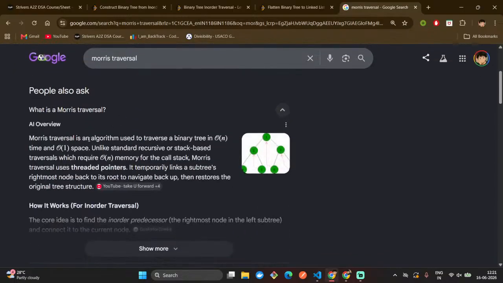Morris traversal is an algorithm used to traverse a binary tree in O(n) time complexity and O(1) space, unlike the standard recursion or stack-based memory for the call. Morris traversal uses a threaded pointer temporarily to link the subtree to the right subtree. Okay, zero to one, three to one, five to this, four nothing. This one is good.